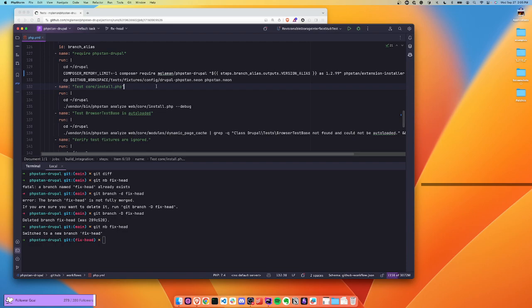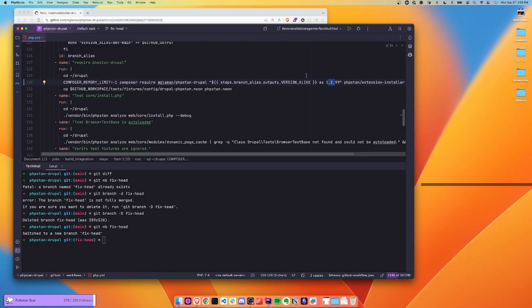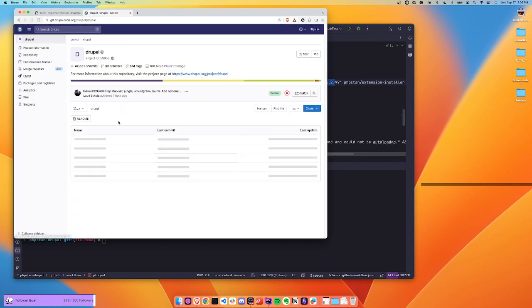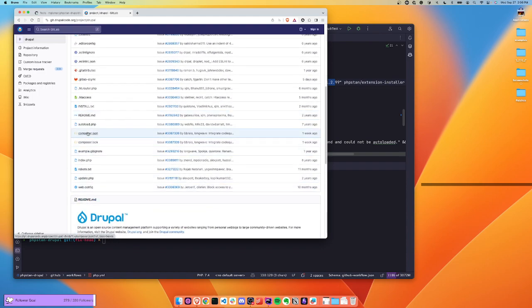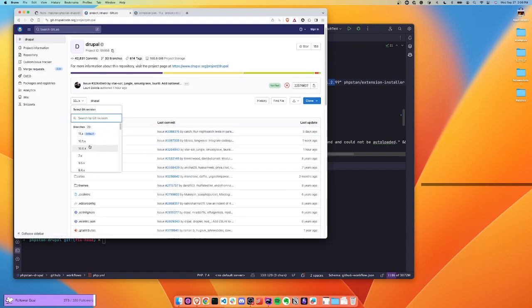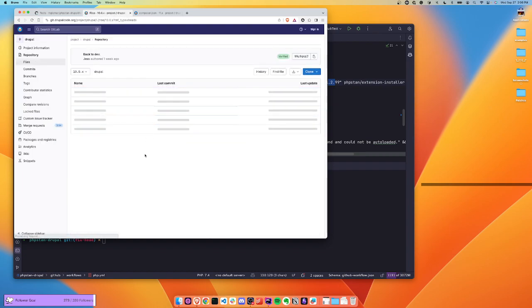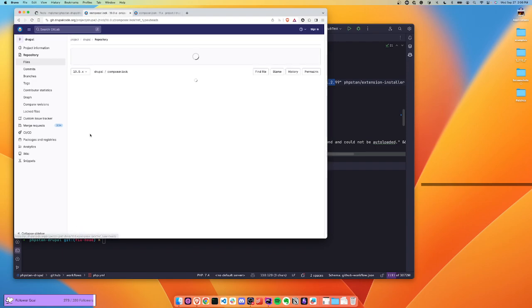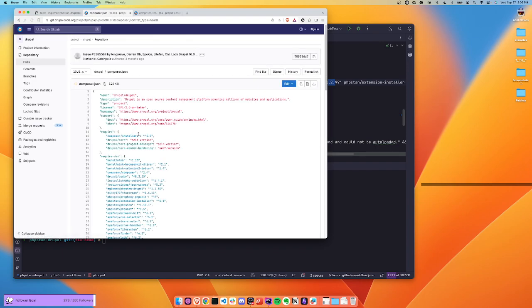Oh, I feel like this might break. I wonder if this is going to break on not Drupal 10, 11. So let's open composer.json here, and let's do 10.0.x because that's old. No, not the .lock file. So if we look for phpstan-drupal, it says minimum.